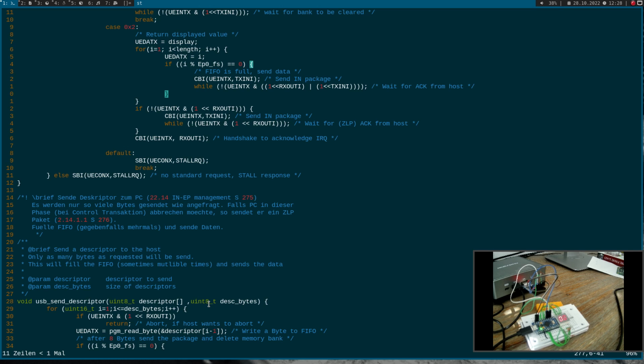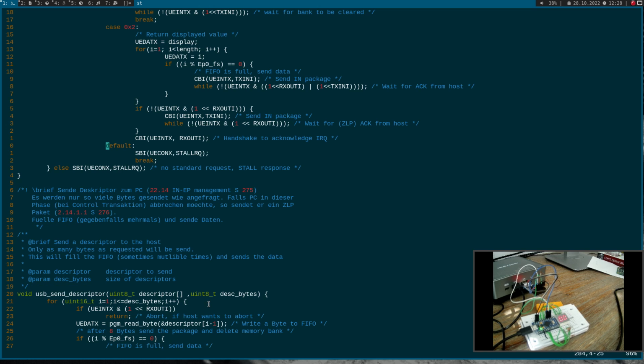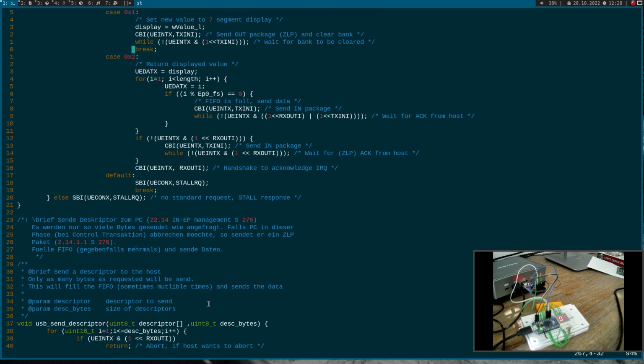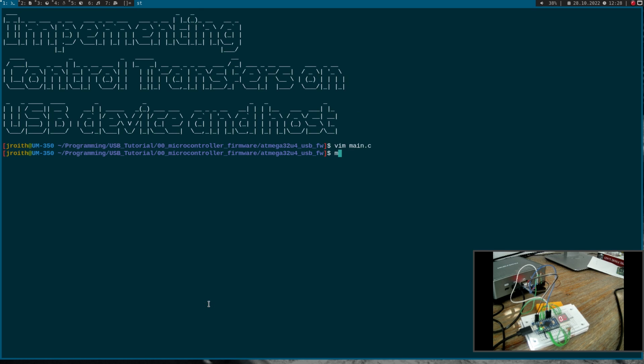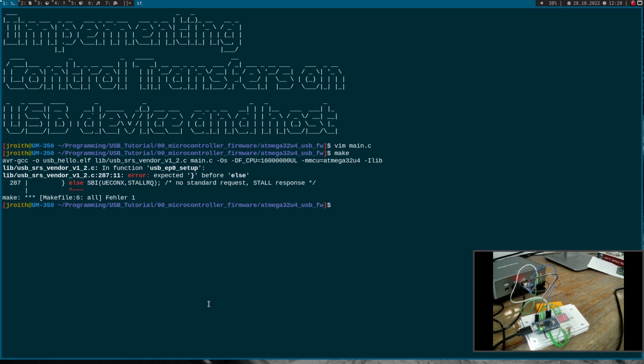But it could be, for example, if we want to receive 10 bytes, the length modulo 8 is 2 and not 0, so we have to send the remaining bytes back, and this is what we are doing here. And this at the end here is we are finishing the handshake, and that's it. Okay, so this should be the code to control the 7-segment display here. So let's try to build it.